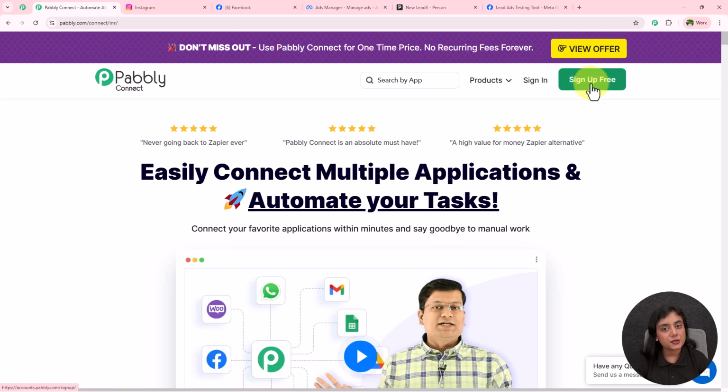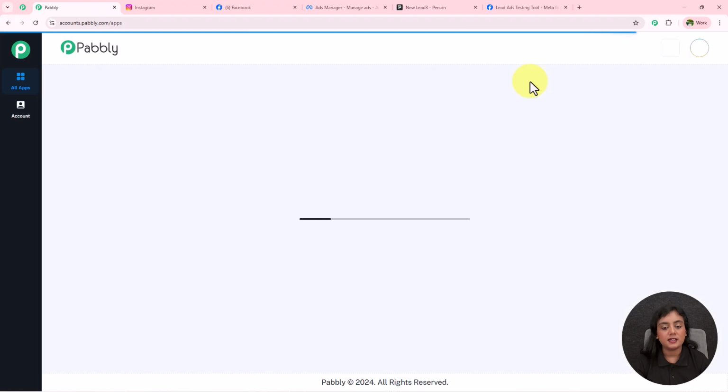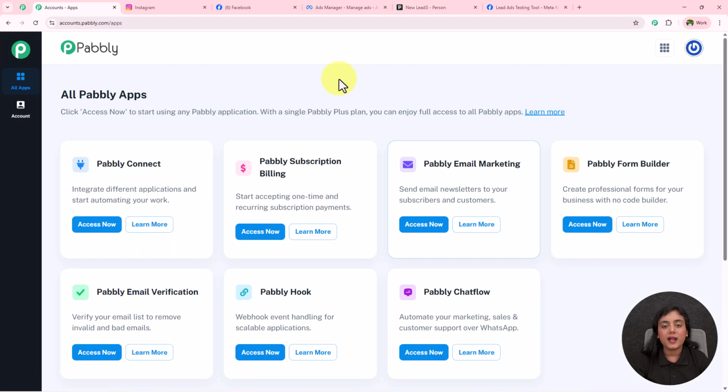But if you're a new user, you can sign up for free and get 100 free tasks every month to get started. I'm already a user, so I'm going to sign into my Pabbly Connect account. Then you will find the All Pabbly Apps section in front of you, where you can see all the applications that Pabbly provides.